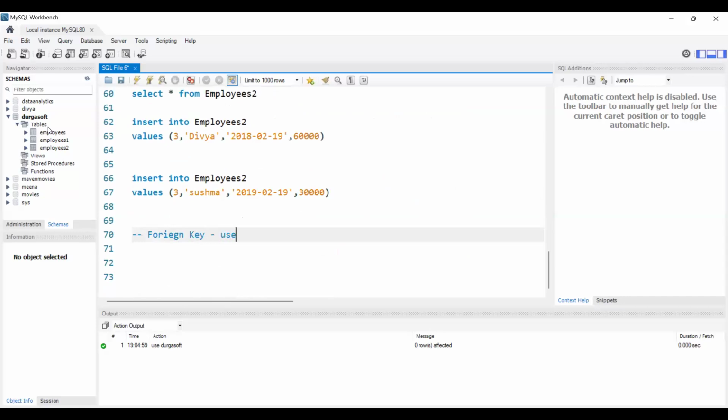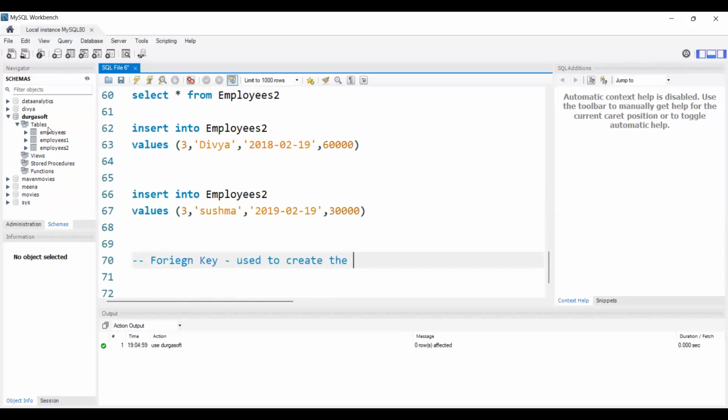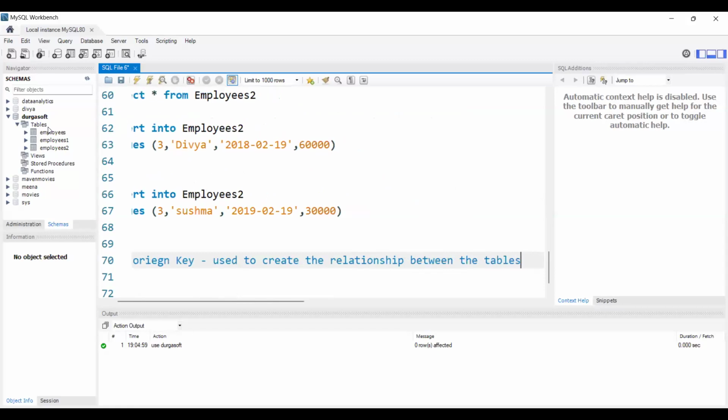Basically, a foreign key is used to create the relationship between tables. I repeat, it is used to create the relationship between the tables. Now, let me explain it clearly by using an Excel file. One second, let me open one Excel file.